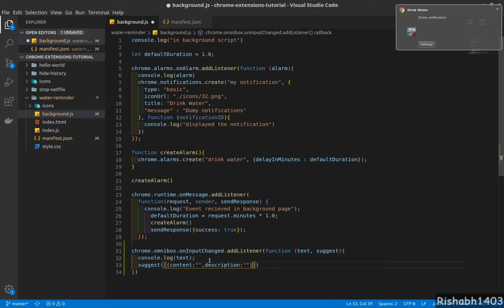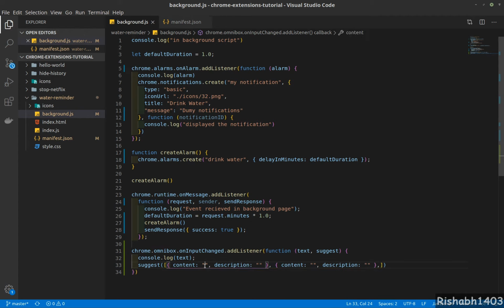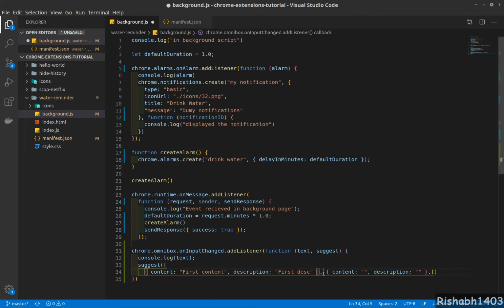Okay, let's add one more. So content, let's say first content, description, first description. Again, let's take it on the new line. Second content, and description would be second description. Nothing fancy, just want to show you the use case for both of these.